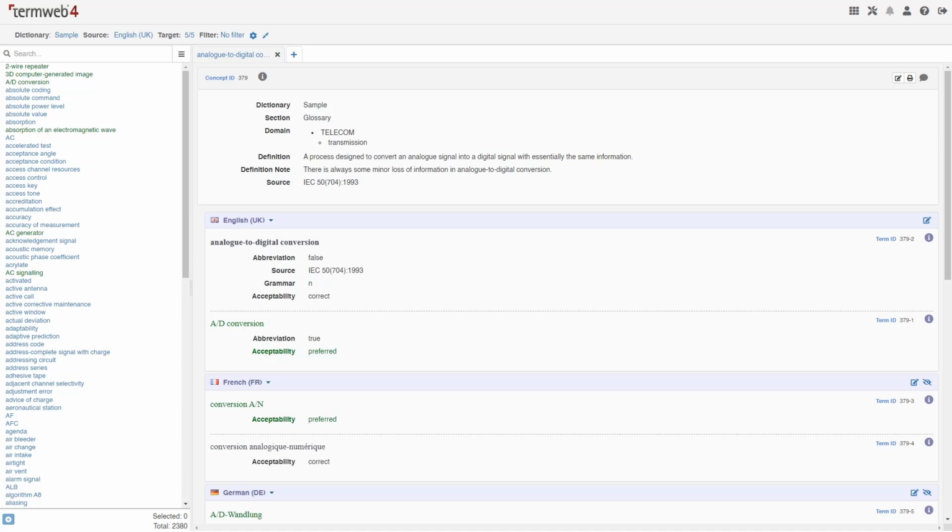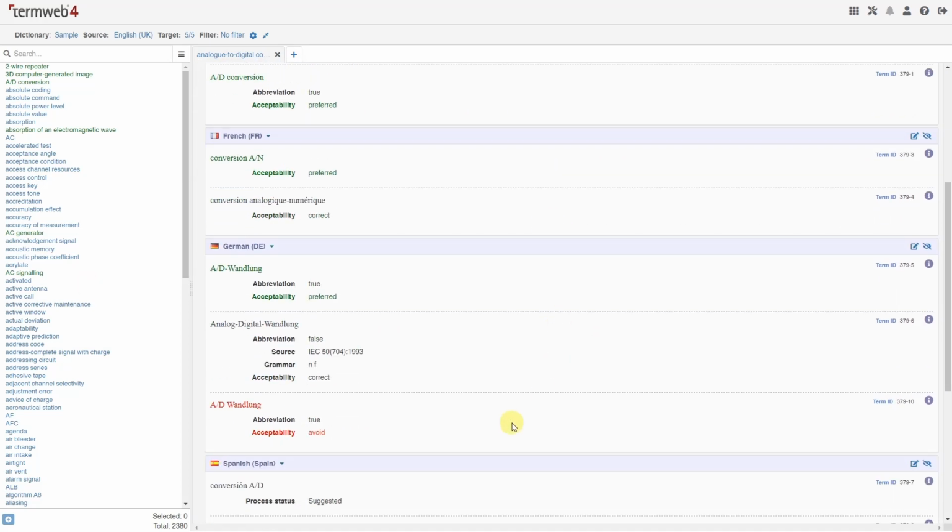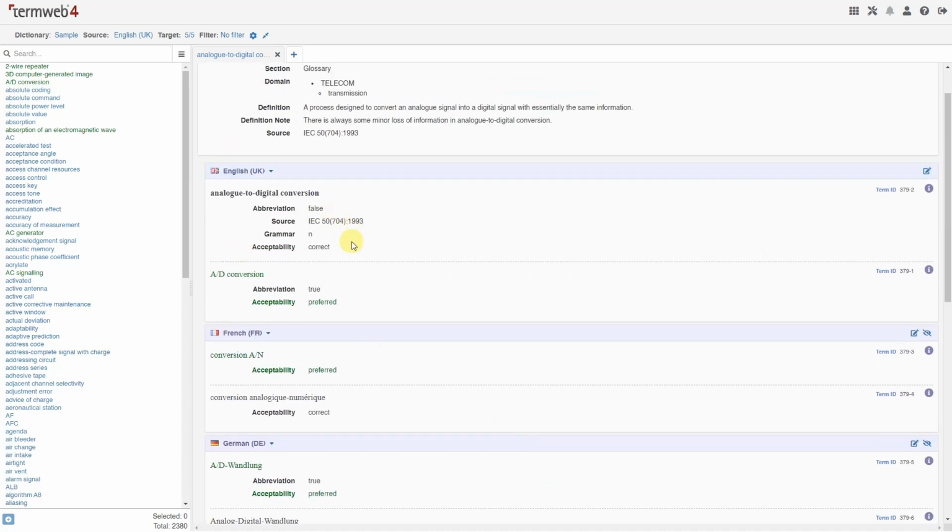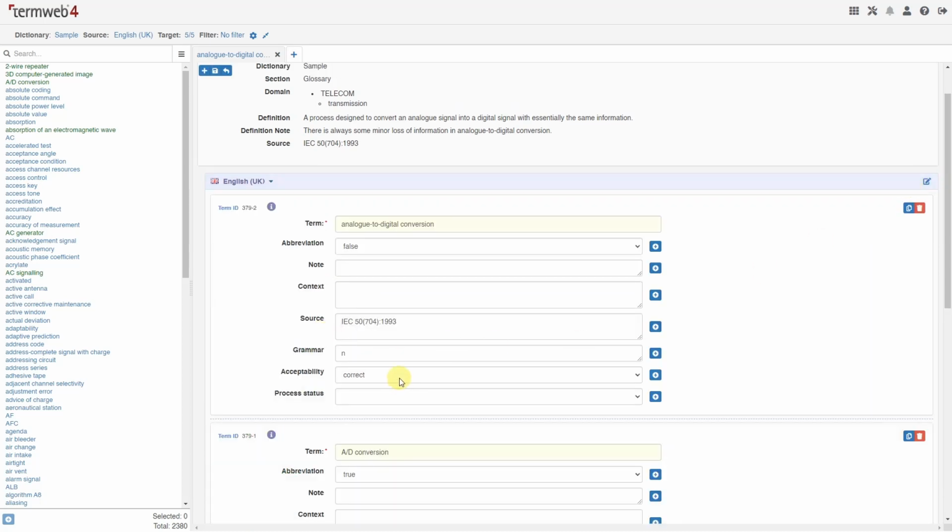In this demonstration, we'll be looking at sorting terms within the concept window in a specific order determined by a field. In this case, we'll be looking at the acceptability field. If I edit this term, you can see here that there are 4 values for the acceptability field.